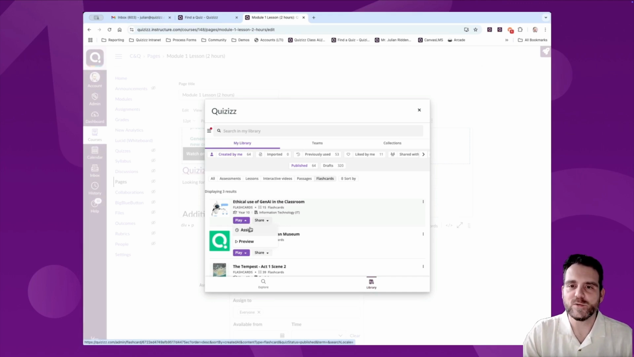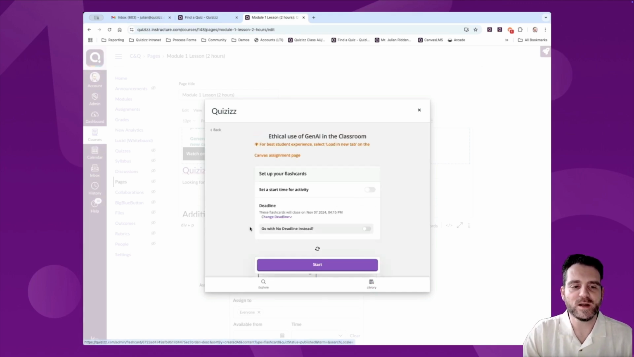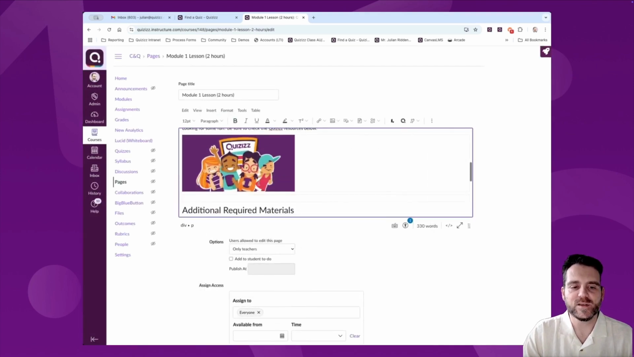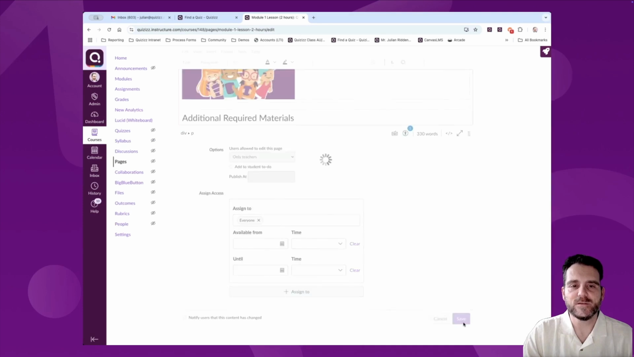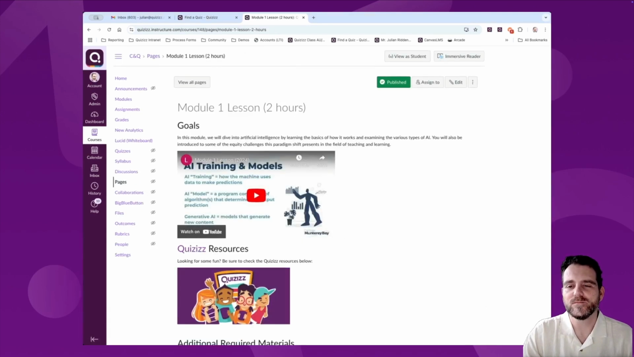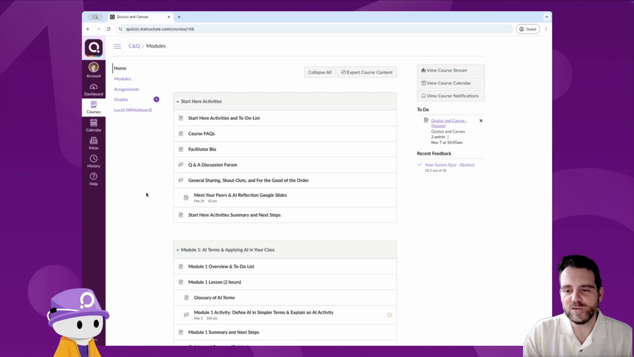I can go to assign it. And with one click, I can go start. And what you're now going to see is it's now added it to the page. Let me hit save. And let's now go and have a look at what a student would see. Here is now the student view.